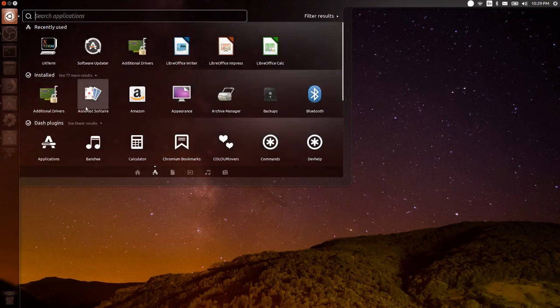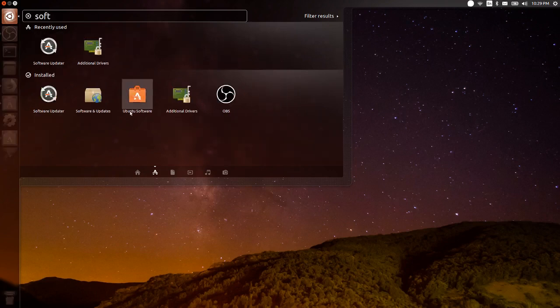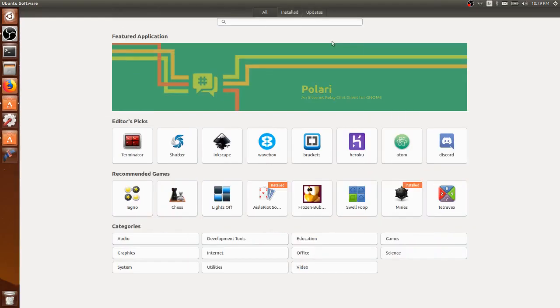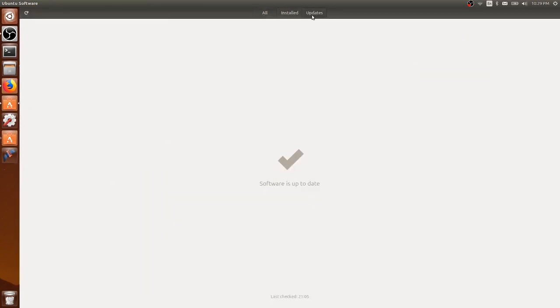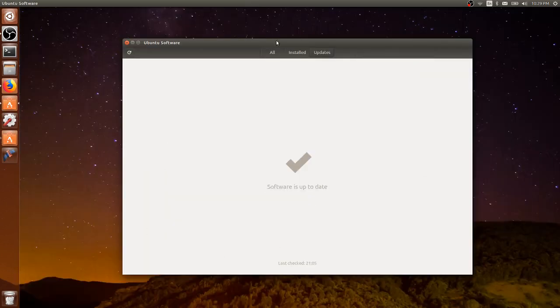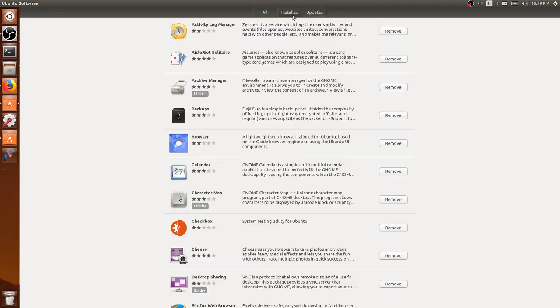Okay, anyway, the third thing I suggest you do is go ahead and type in software and open Ubuntu Software. Once this is loaded up, it'll also be on your side panel over here, along with your system settings. Go to updates and make sure everything over here is up to date as well. Now, the third thing I would do is remove anything that you're not using, like Solitaire. I will not be using that, so I'm just going to remove it.